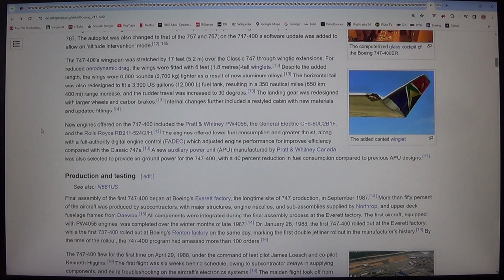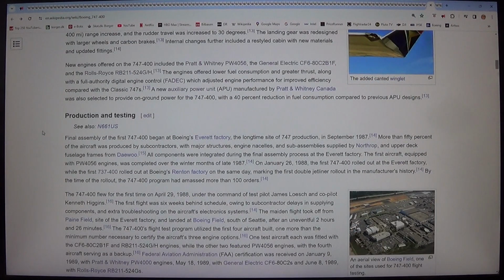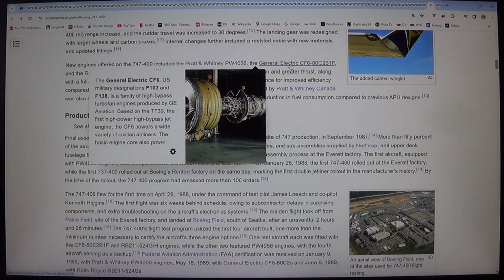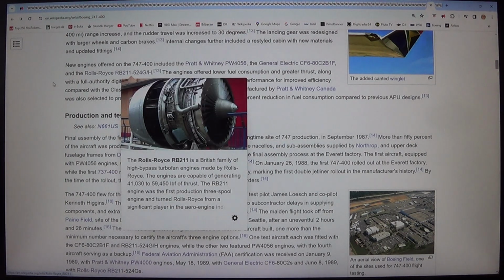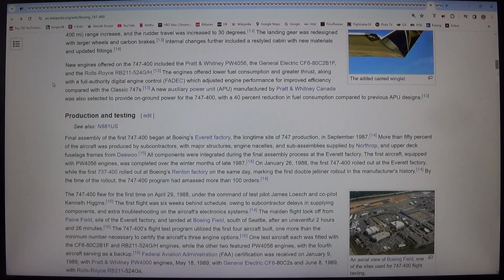Internal changes further included a restyled cabin with new materials and updated fittings. New engines offered on the 747-400 included the Pratt & Whitney PW4056, the General Electric CF6-80C2B1F, and the Rolls-Royce RB211-524G/H. The engines offered lower fuel consumption and greater thrust, along with a full authority digital engine control, FADEC, which adjusted engine performance for improved efficiency compared with the classic 747s.